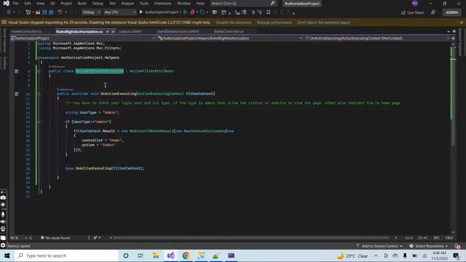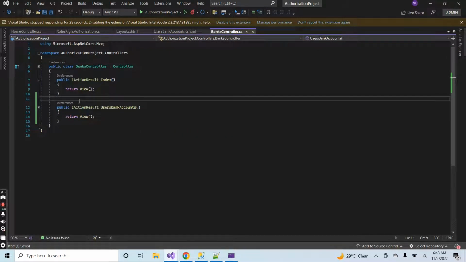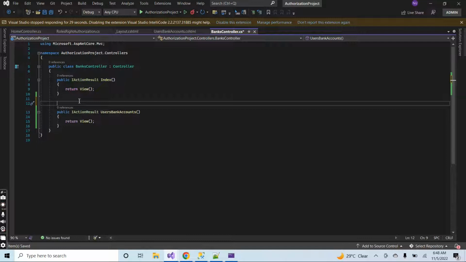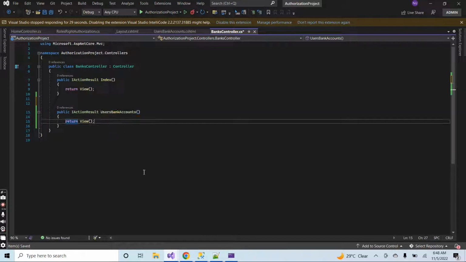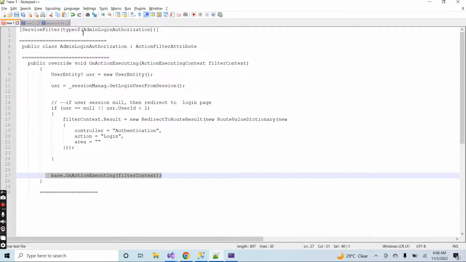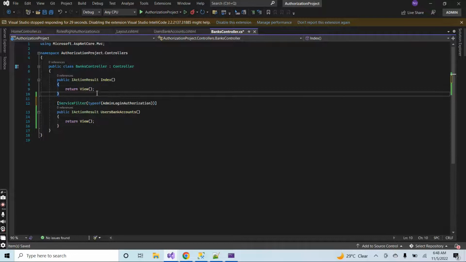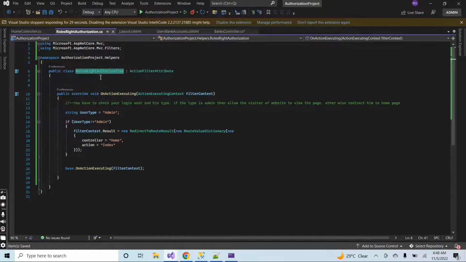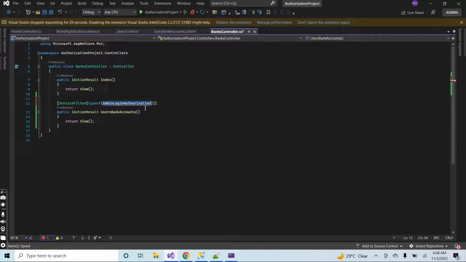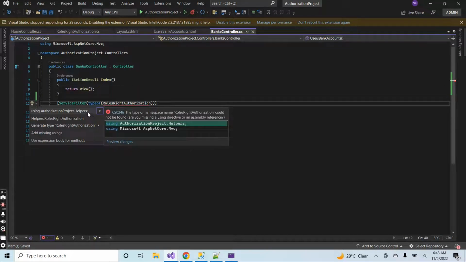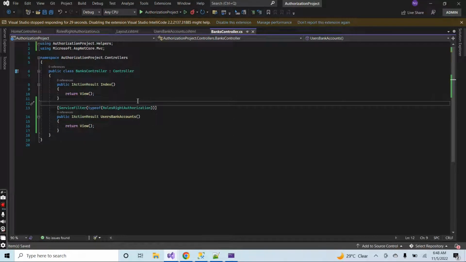Now copy this one and go to the bank controller. Here just put the RolesRight attribute above this UserBankAccounts, right? Now how you can use this? Copy this line of code and paste here. Now I will just copy the name of my own class and paste here. Okay. Control dot, import the namespace, Control S.